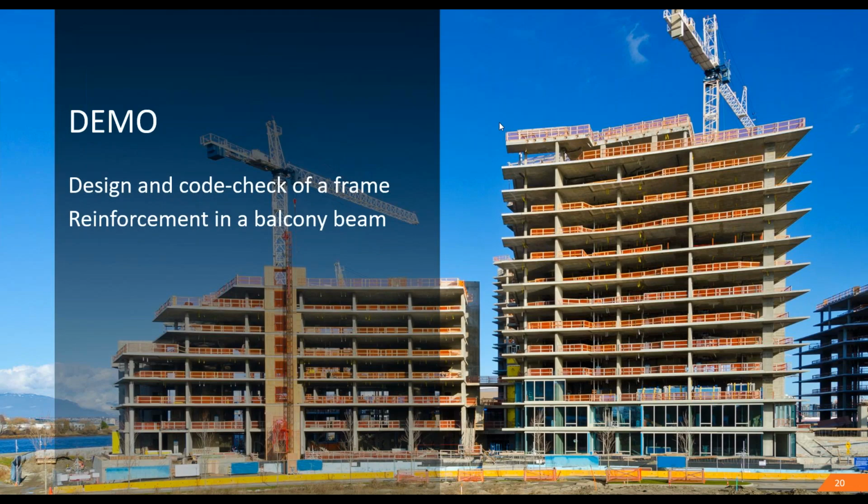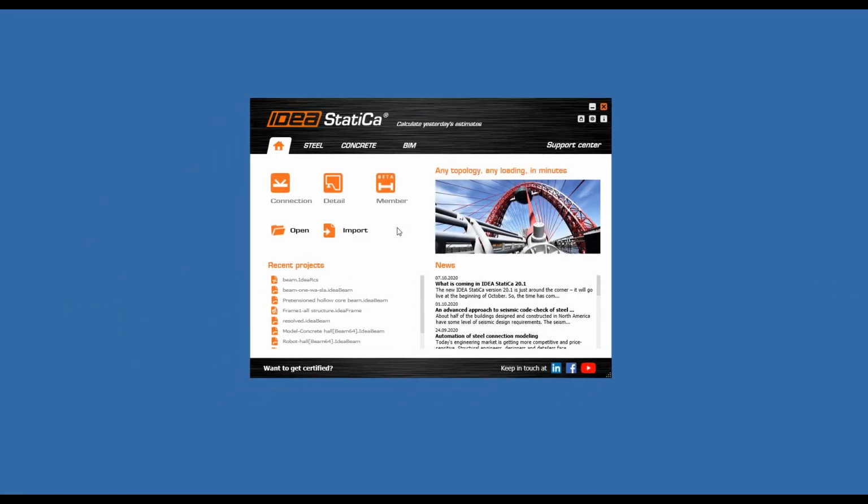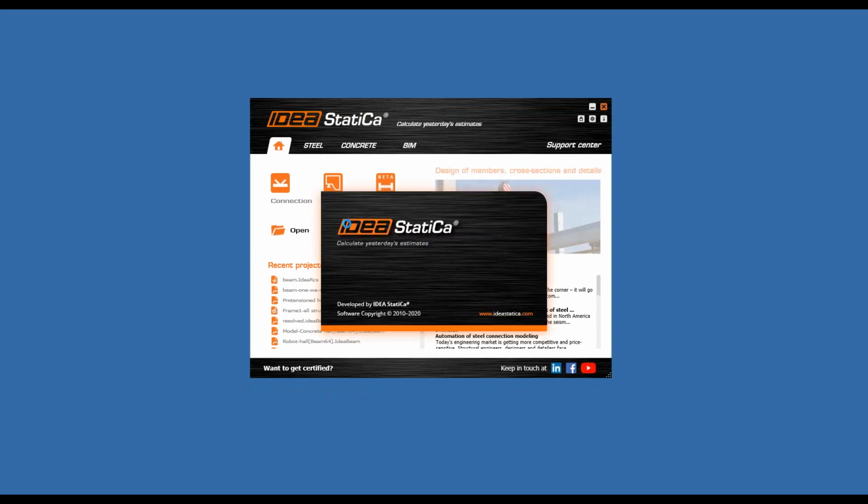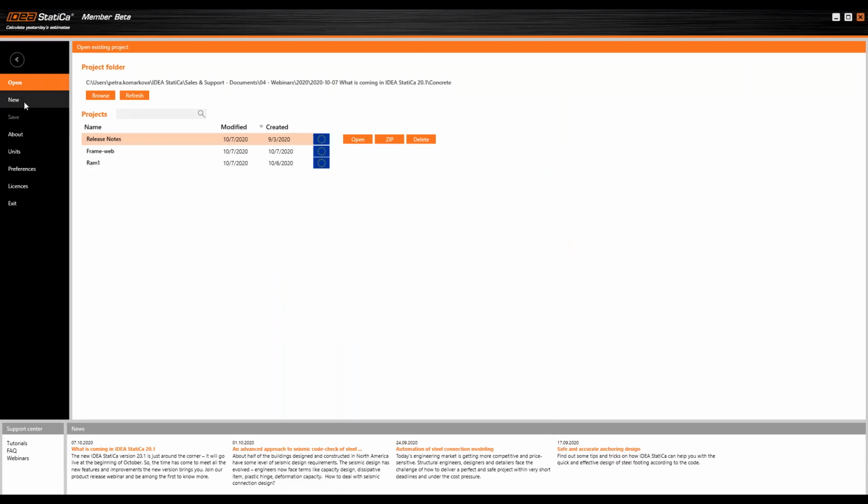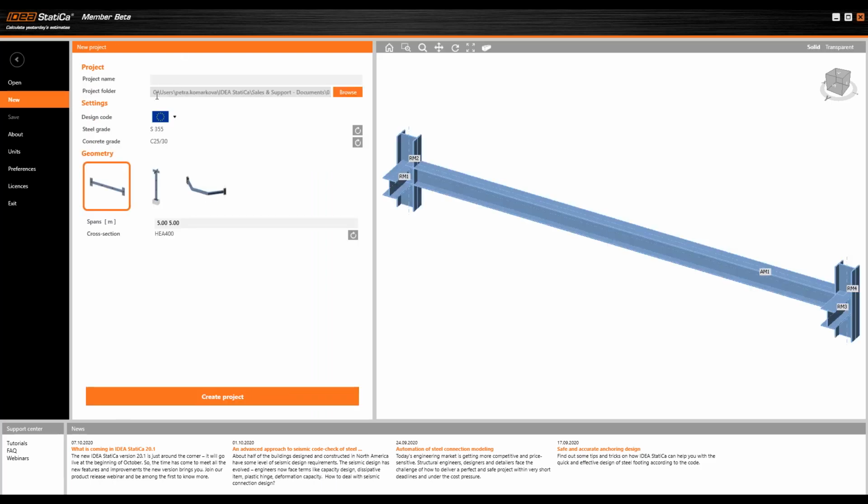Now I would like to show you two short examples in which we will focus on design and code check of a frame, a reinforced concrete beam, and then I would like to show you complicated reinforcement in a balcony beam. So I will switch to IDEA StatiCa, run the member, and create a new project. So I'm clicking New. The project will be saved in this folder. The name will be, for example, frame 3, concrete grade C25/30. We can, of course, change the class by this button.